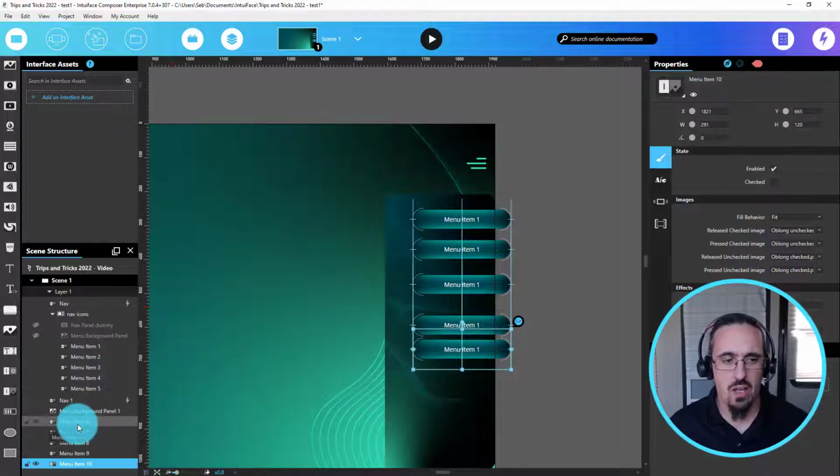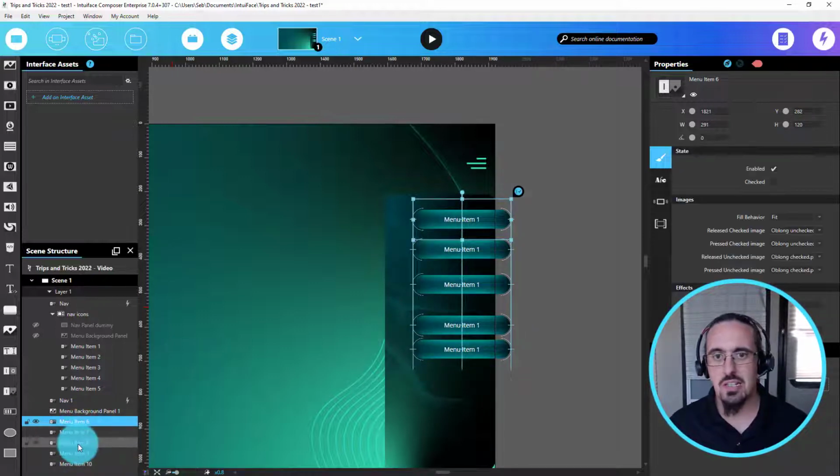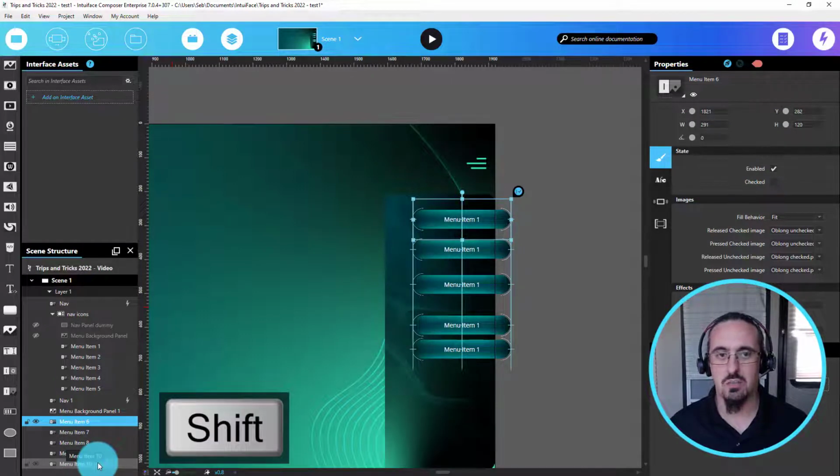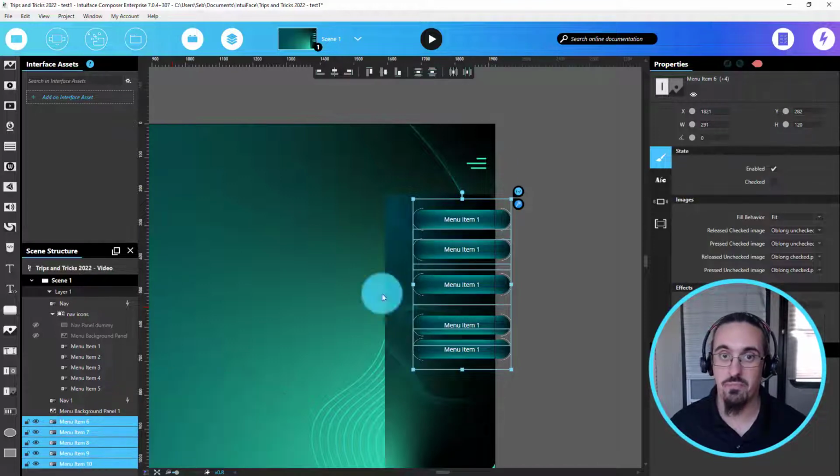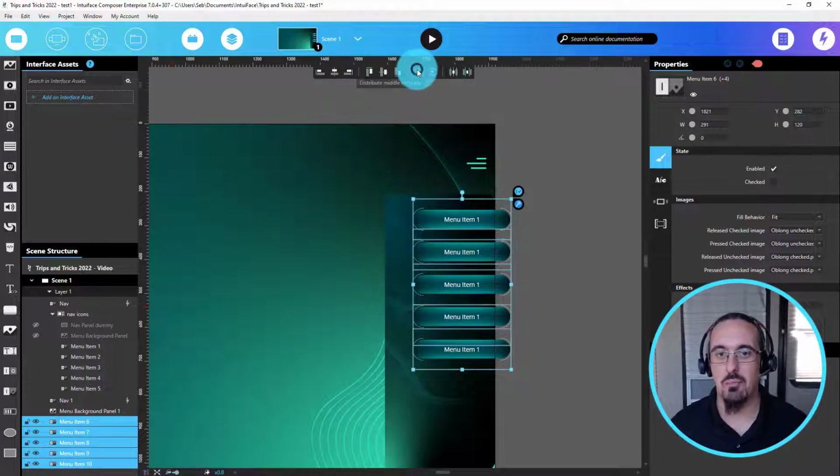Okay. If I multi-select all my menu items, I'm holding the Shift key on my keyboard. I have the first one selected, Shift, select the last one, it selects all of them. Now I have access to these alignment tools. So I could first make sure they are all aligned horizontally on their center, and then I can distribute them vertically.